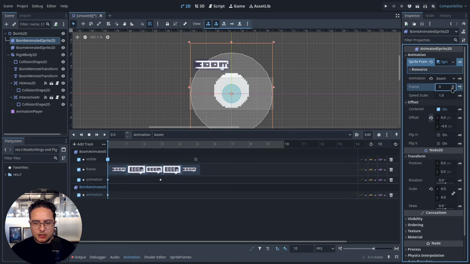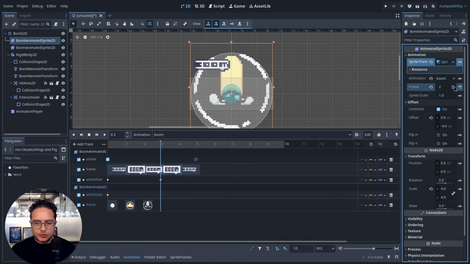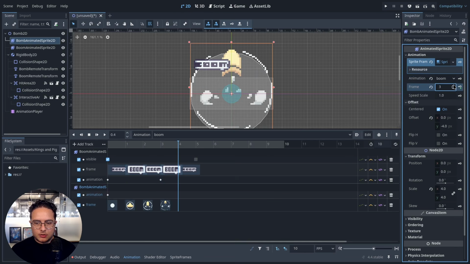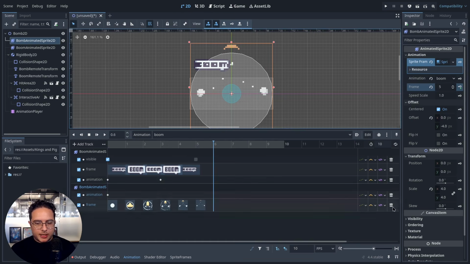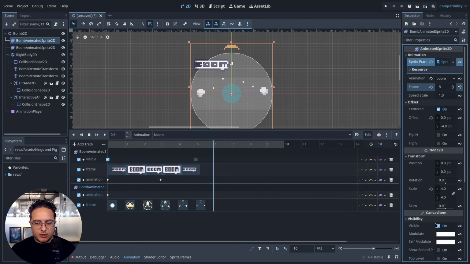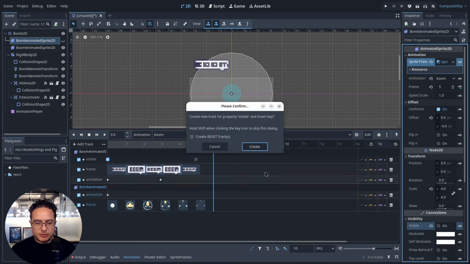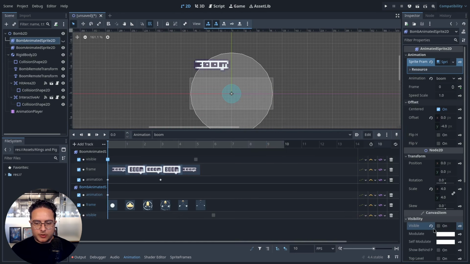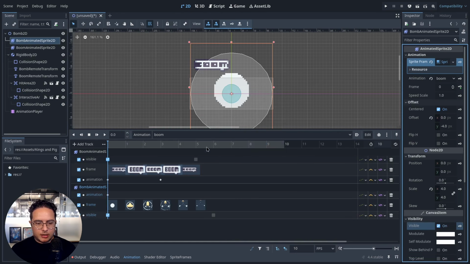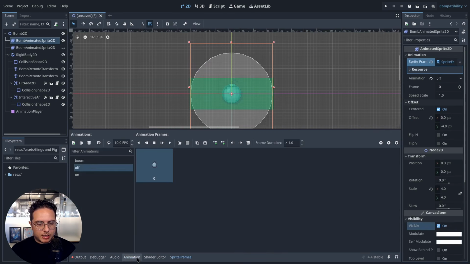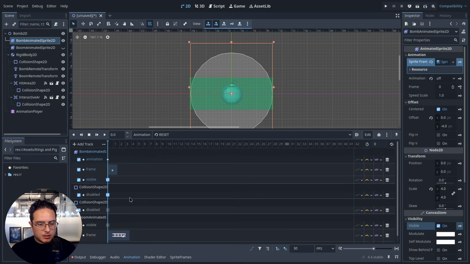And let's increase these frames. So let's keyframe this first frame, and then increase to 1, 2, 3, 4, 5, and then right here we are going to turn off the visibility of this animated sprite, just so it disappears as well. So at the beginning we are going to trigger it on, and I think that here on the reset track it also disabled it. So no, it's enabled.